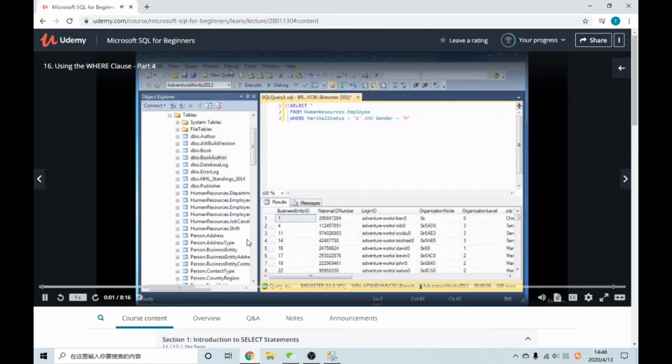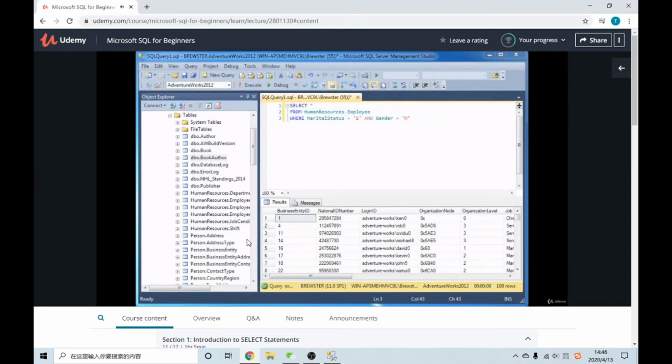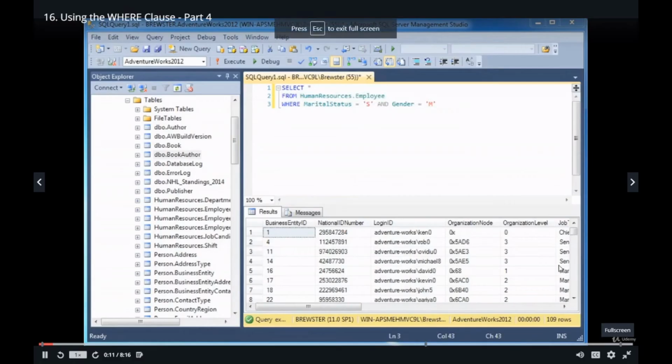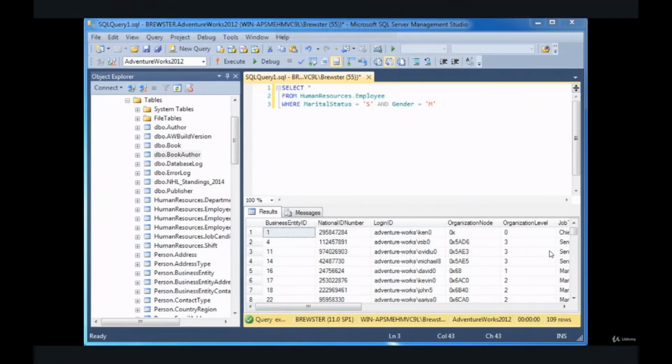We ended last lesson with the query on the screen, talking about the and or logical operators that allow us to create some additional complexity to our where clause. Instead of just saying, show me all rows where the marital status equals S, we can say, show me all rows where the marital status equals S and the gender equals M. So it allows us to create what are known as conjunctions for and operations or disjunctions for or operations.